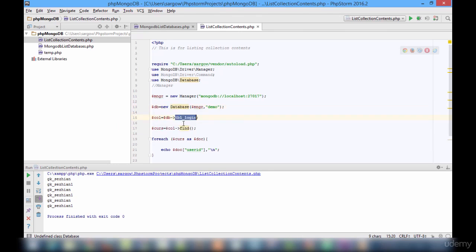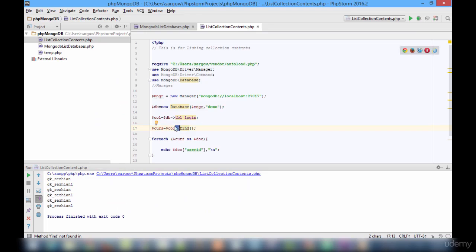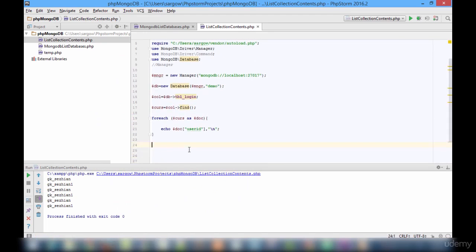Let us recall the steps we have done for listing the collection contents. We use the Manager class to connect to the server, the Database class to select the database, and then we have selected the particular collection in the database instance. And finally, we have used the find method to list all the contents of the collection. So it's pretty simple. Let us move to the next one in our list, that is to create a new collection.